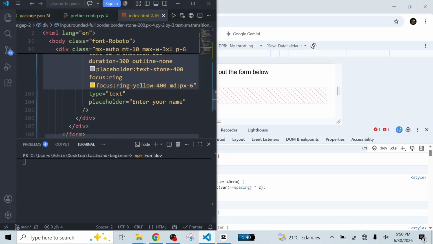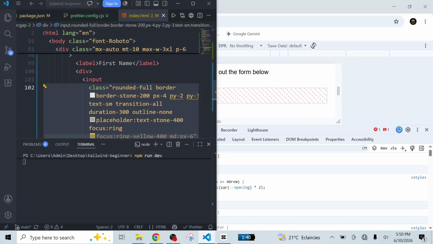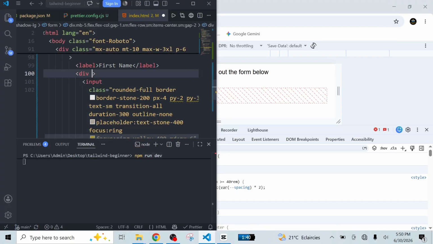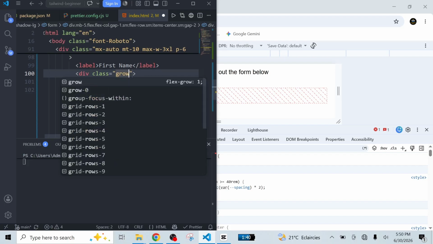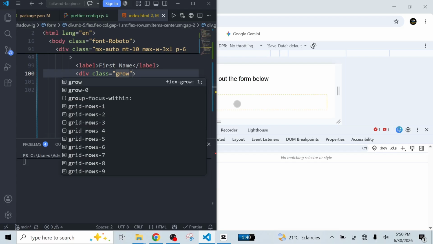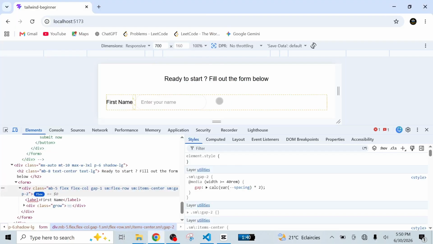For that, we have a class in Tailwind CSS which is grow, when you want the div to grow large and to occupy all the remaining space. Yes, you can see now the div is occupying all the remaining space. It goes till the end. But I want also this input field to take the full width of this div.